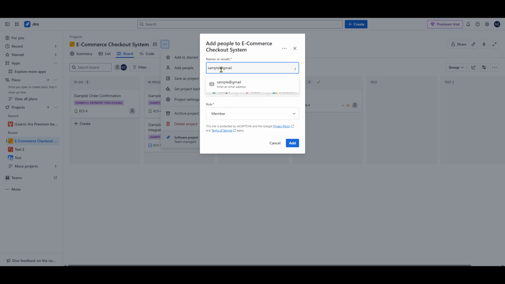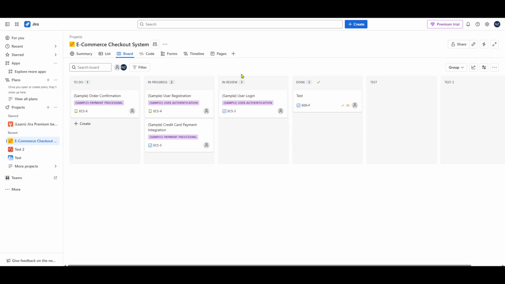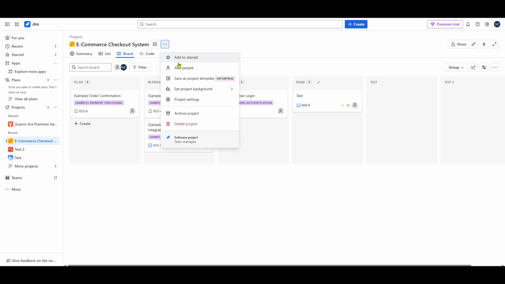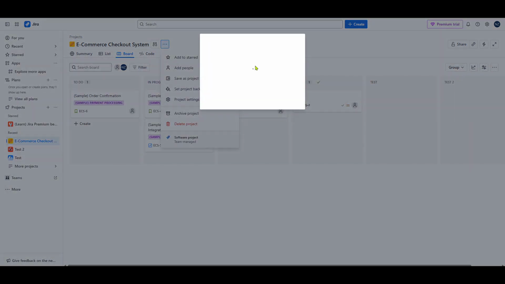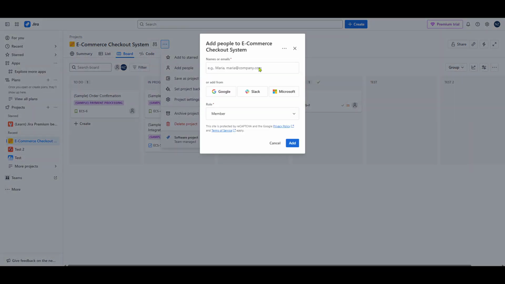After inputting the necessary details, look towards the bottom of this dialog box. You'll see an option to assign a role to this new user. Selecting Member is often the default choice and is appropriate for most team members unless specific roles or permissions are needed for advanced access. Once all the information is correctly entered and the role is selected, it's time to finalize everything by clicking the Add button. This will officially add the new user to your project, granting them the access they need to collaborate effectively with the rest of the team.